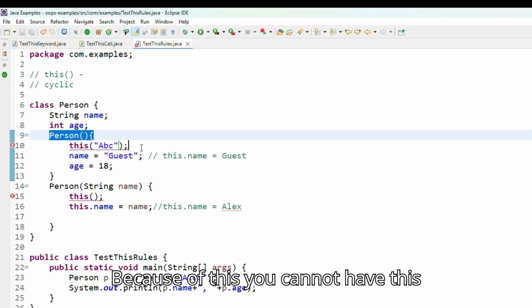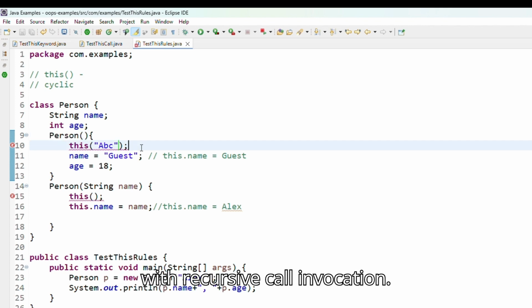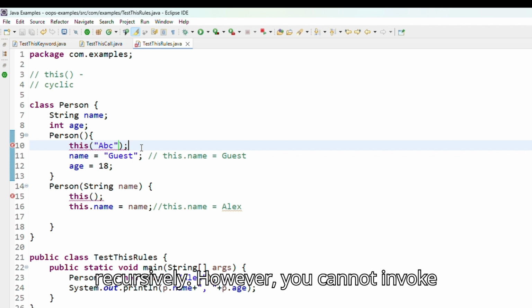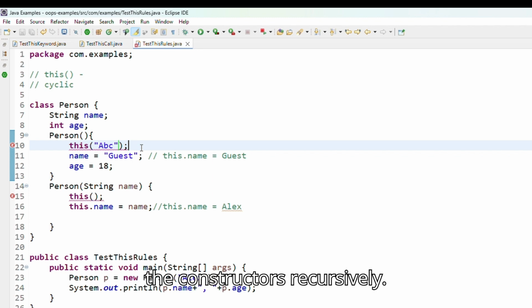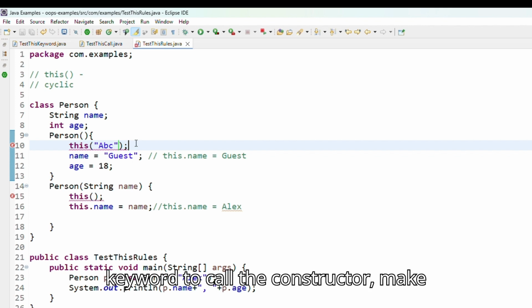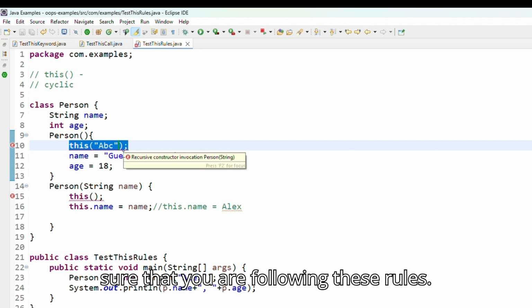Because of this, you cannot have this with recursive call invocation, but you can invoke methods recursively. However, you cannot invoke the constructors recursively. So whenever you are using this keyword to call the constructor, make sure that you are following these rules.